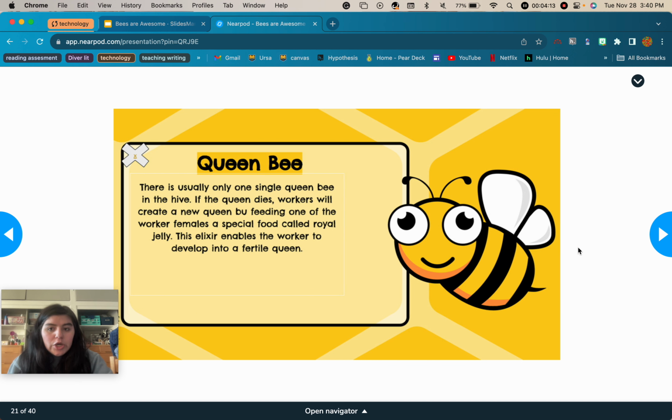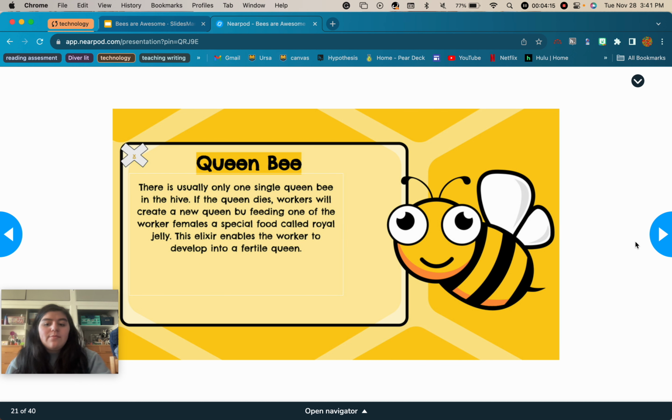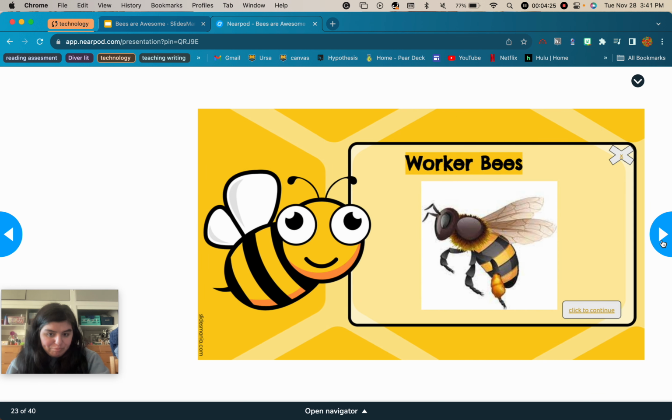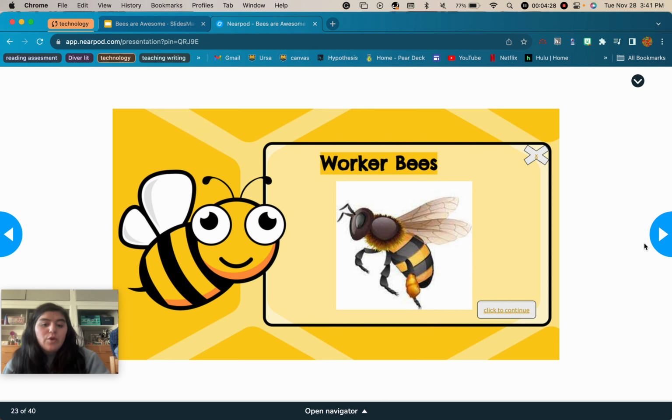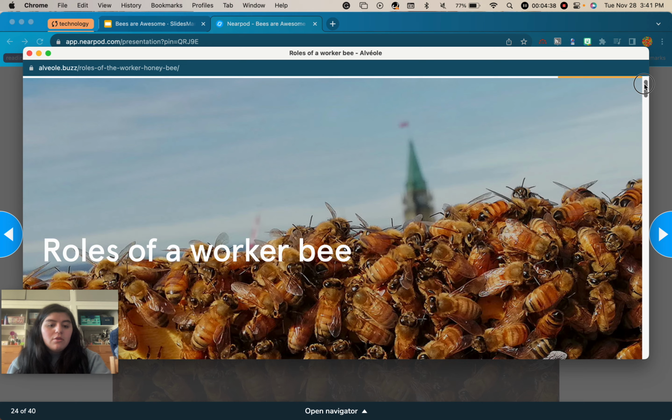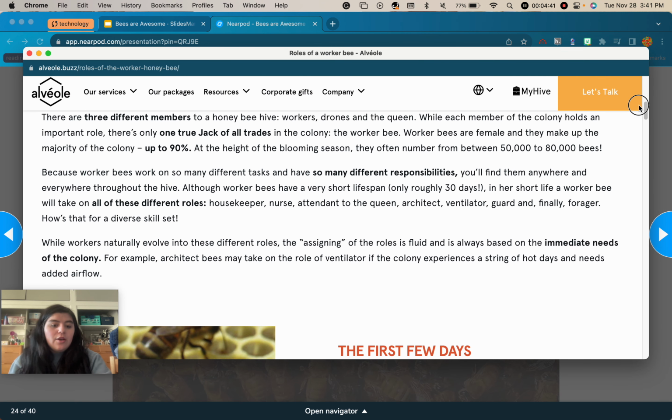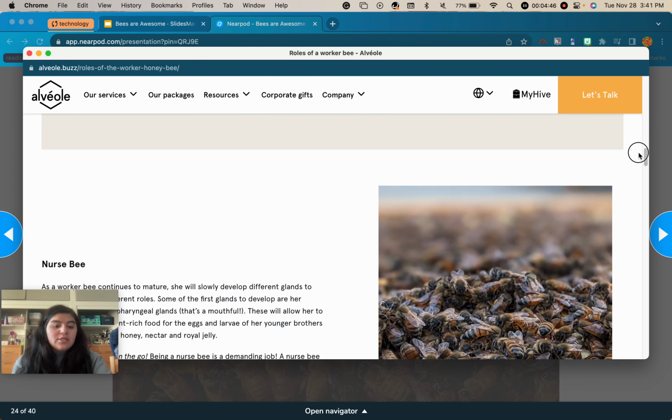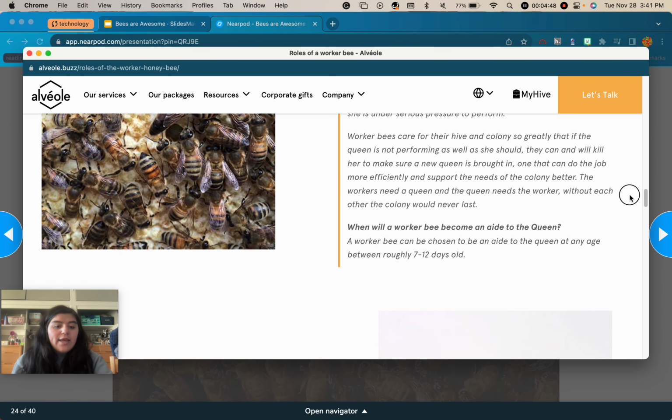Then you click this arrow, then they can read about queen bees, or they can listen to me read the slide if they have a hard time reading. And then it goes to the worker bees, which is awesome. It shows a little video picture. Then you'll click on the arrow, and it will pop up a little website, and they can read about the bees, or they can just look at the pictures to help them figure out what they do.